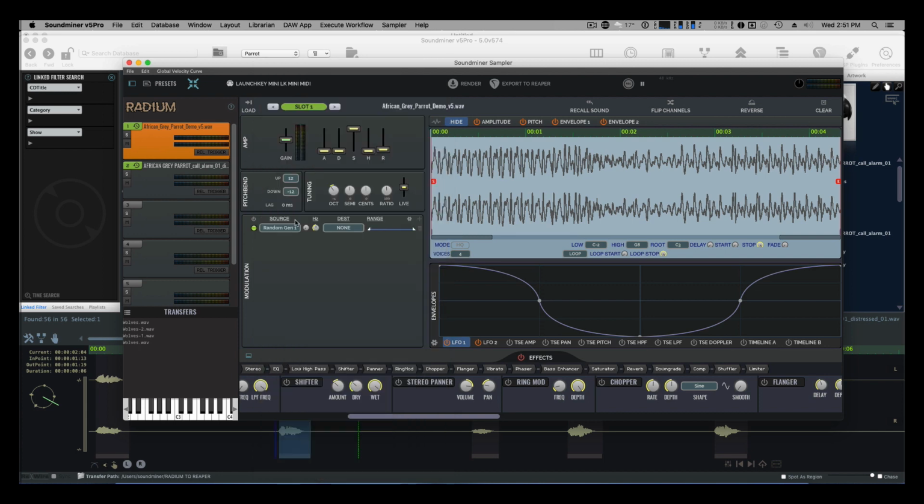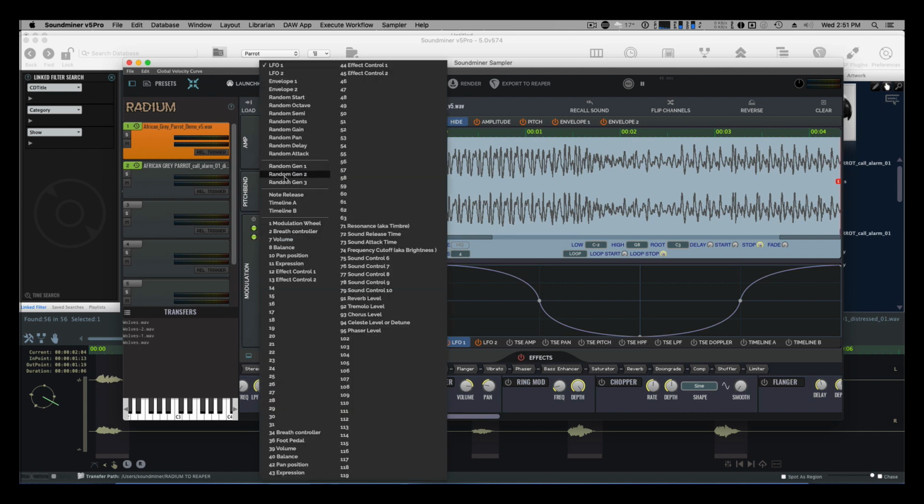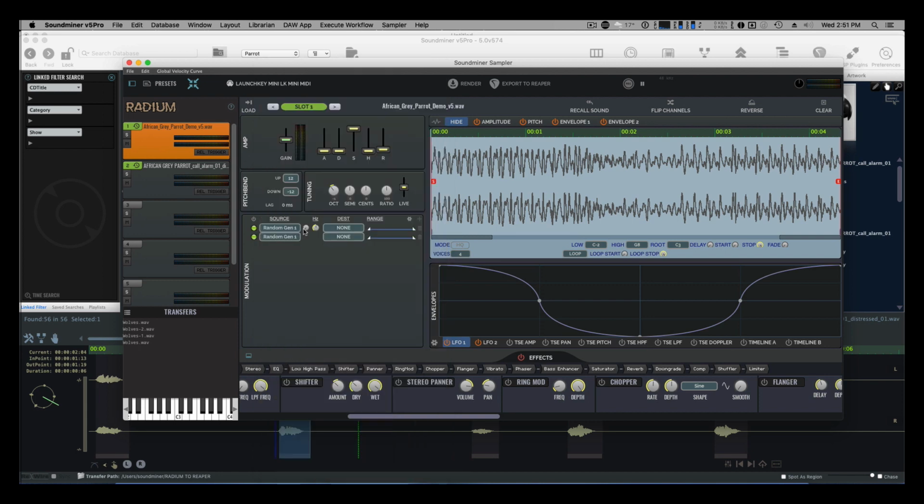I really improved the random generator. So if you assign the random generator to two places, you only get the controls, which is the smoothing and the speed, on one of the entries. So lots of little things improved there.